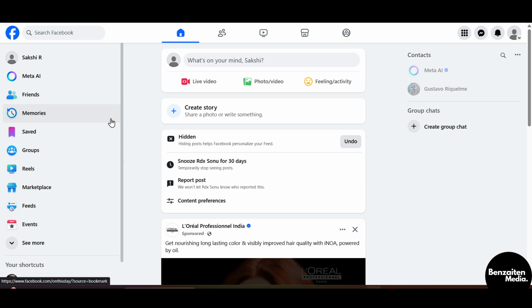After that, you'll be redirected to the login or sign up page of Facebook, wherein if you are new to Facebook, just simply click on sign up and then sign up with your email, password, and other credentials to create your new Facebook account. But if you already have a Facebook account, simply click on login and you will be automatically logged in to the homepage of Facebook.